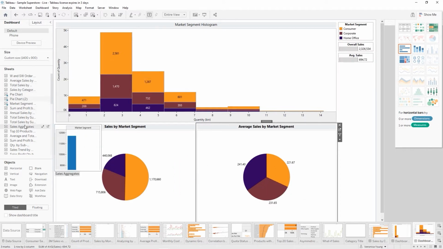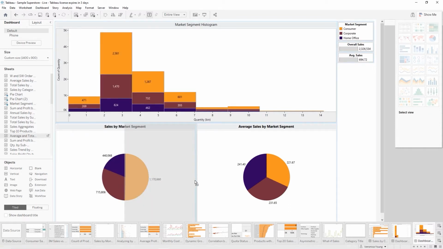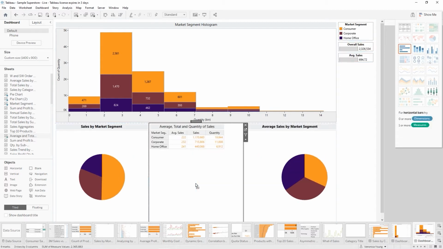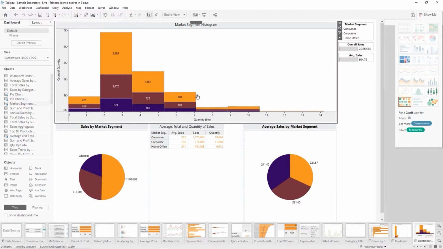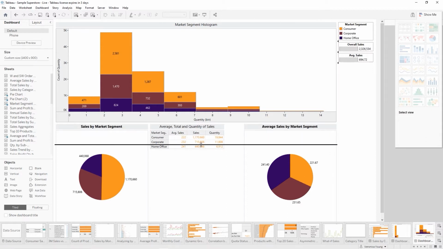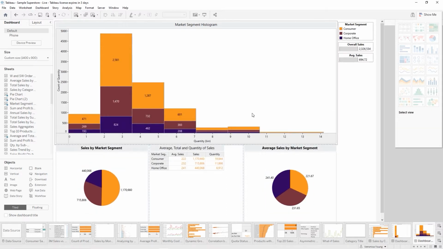And then we're going to grab the one that says average and total sales by market segment table. And we're going to drag that one. I'm actually going to put it in the middle on the bottom between the 2 pie charts. And then what I want to do is I can decrease the size. So the market segment histogram, I'm going to select that heading, put my mouse there and drag it down so it takes up more of the view.